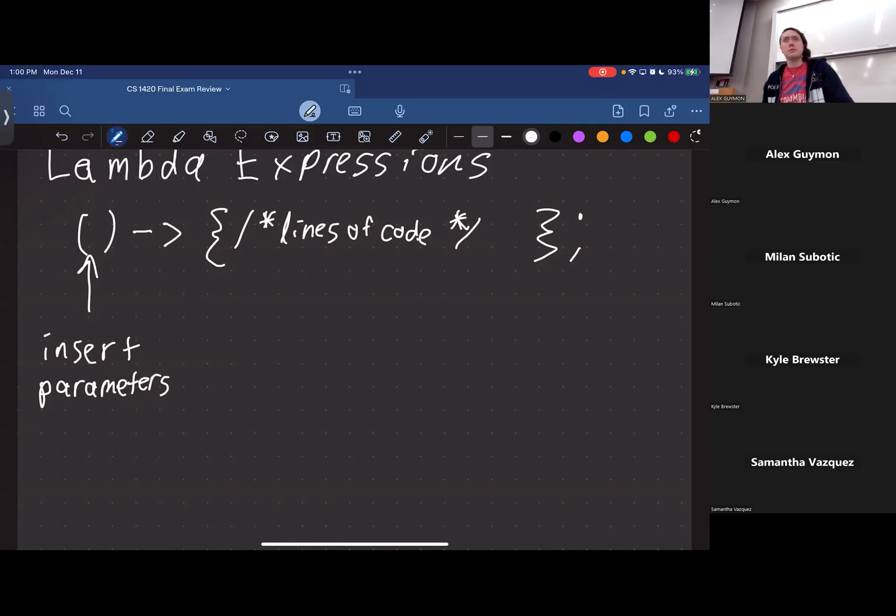Can you store this expression like a variable? Yes, I believe there is a way in Java to do that. That's not something we've talked about in this class, and I would also say it's more advanced than this class covers.